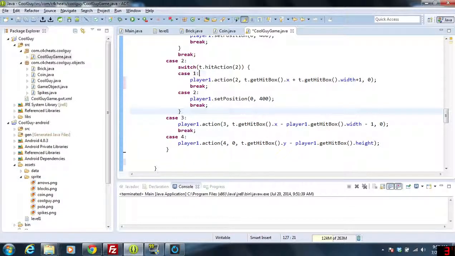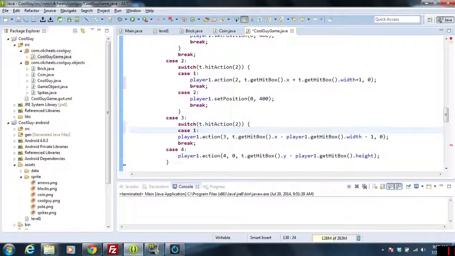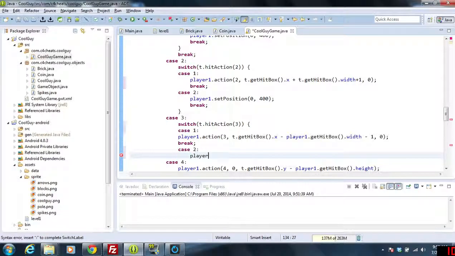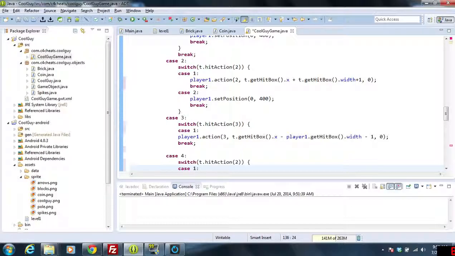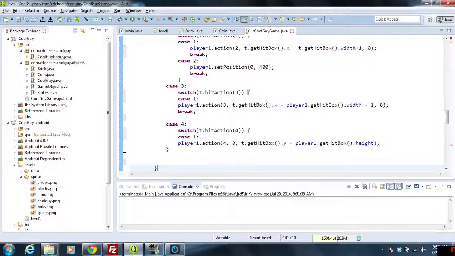Sorry about that. Anyway, then we're going to come over here. That's this 3. And then we're going to do case 2 player. Actually, we'll come back and do those all at the same time. So it's 4. Case here.